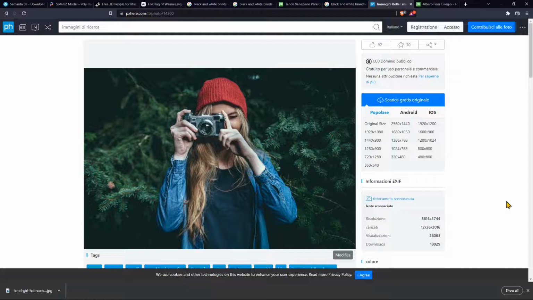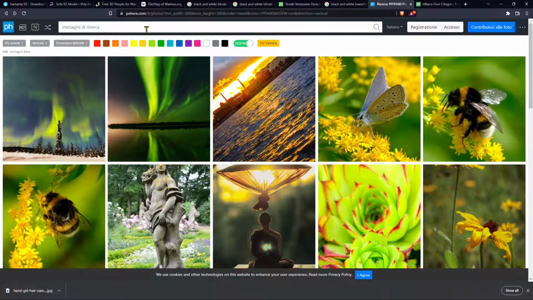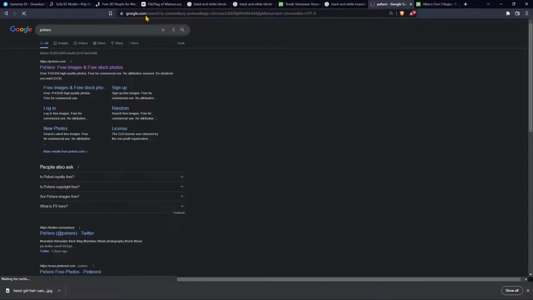In this quick video guide, I want to show you how you can use this website, which is called PXhere. This website lets you download a lot of images in really high resolution and really high quality in CC0, which means that they are totally free to download and use for whatever purposes. So let me show you just how to get here from the beginning.